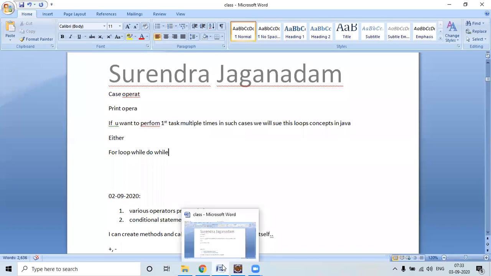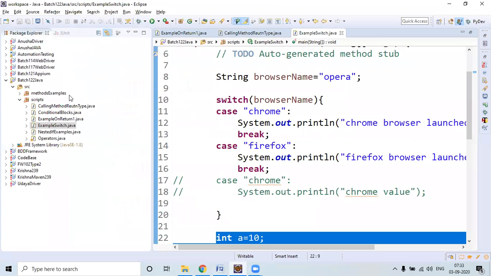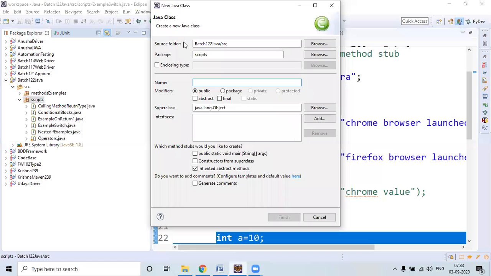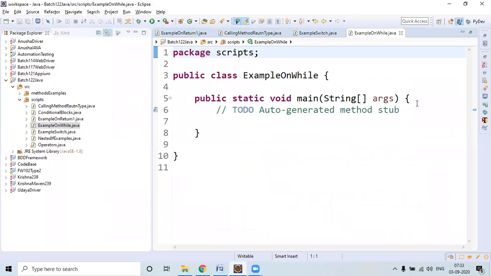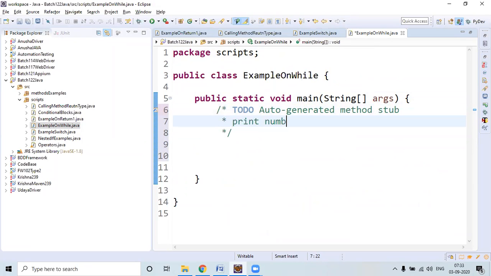Let's go back to our Eclipse editor. And here, what I'm doing is creating a new script, an example on a while loop. I'm creating a main method, hence I'm checking this checkbox as well. And here, assume that there is a requirement for you to print the numbers from 1 to 10.